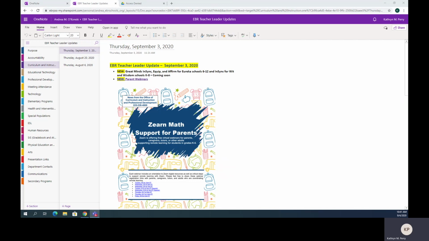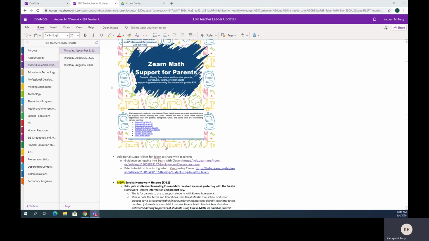The next new update is on Zern Math. So Zern Math was purchased for purposes of supporting distance education as well for our teachers in grades K to 5. So any math teachers, grades K to 5, as well as students can access the paid for district version of Zern through Clever at this point. Below this flyer, which I'll review in a moment, are additional links for you to access and utilize when you are accessing Zern.